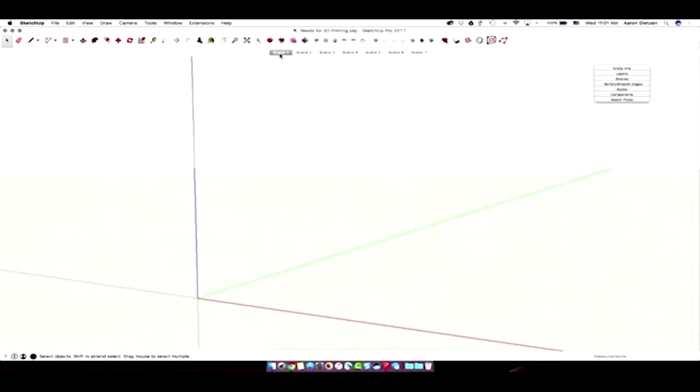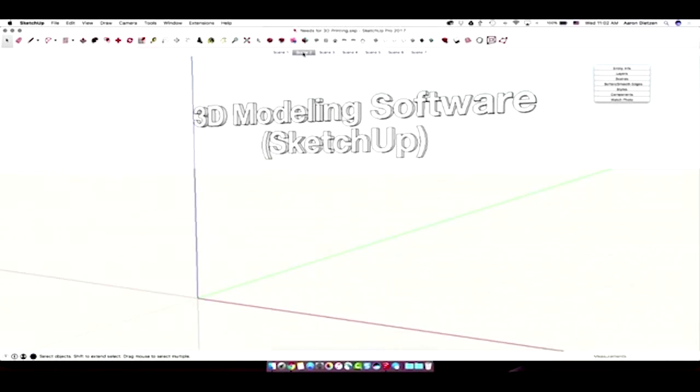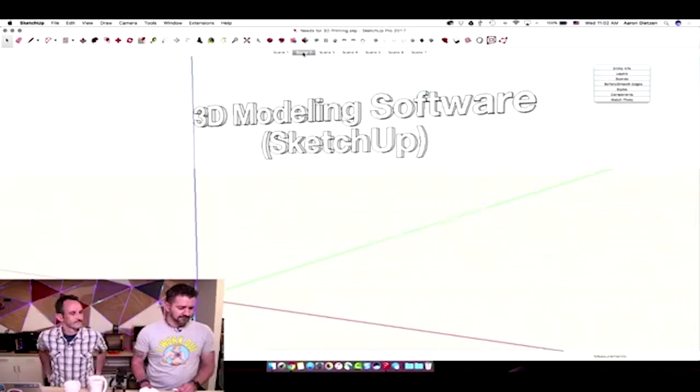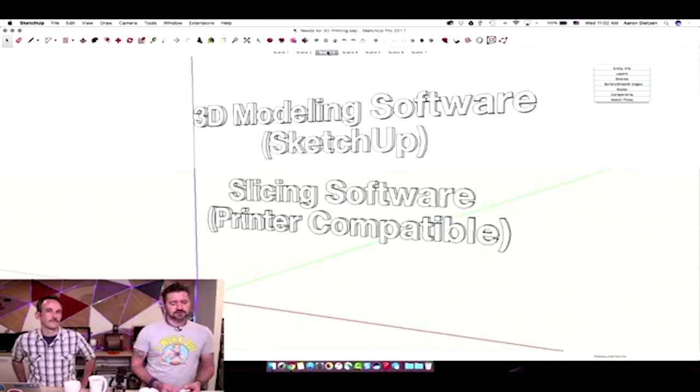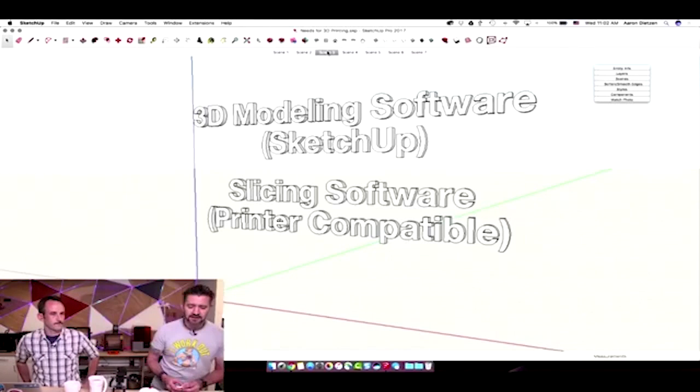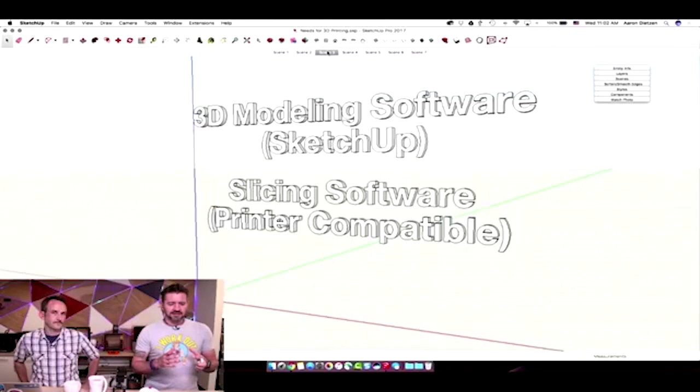I'm going to go ahead and start by walking through a couple things. What we're going to look at first is, what do you need in order to 3D print? So obviously, first thing we need is software to make a 3D model. Ideal software for this is, of course, SketchUp. In addition to creating a 3D model, you're going to have to get it into the printer somewhere. That's where slicing software comes into play. Slicing software takes that 3D model and breaks it down into slices that the 3D printer is going to create.